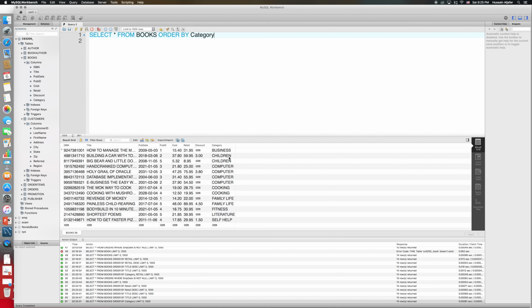See, business, and then 2 books, and children, 1, 2, 3, 4 books, and computer. If you look at the retail, it doesn't care about the retail right here. There's no order for the retail, I'm just ordering the category. Now I can go ahead and say, okay, in each category, order them by retail.